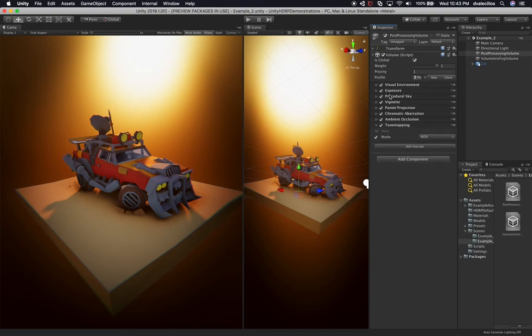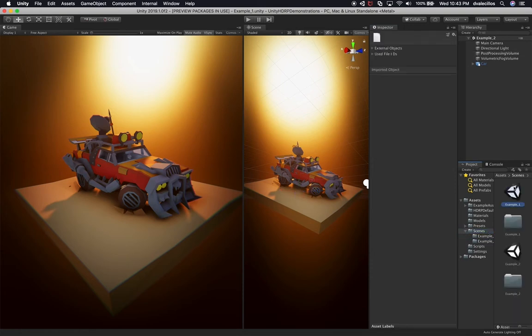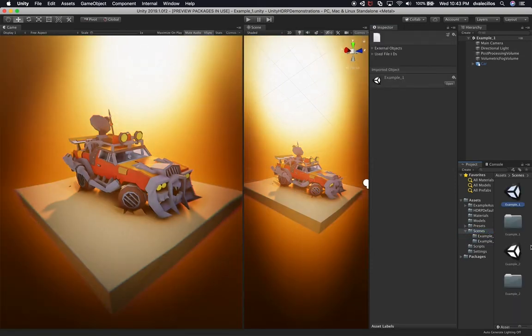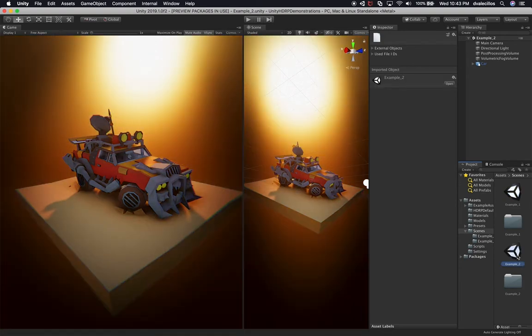All right, so now that we have that all changed, we should be able to go back to the previous scene. Let's make sure that we didn't change anything on the previous scene. Okay, so that one looks good.